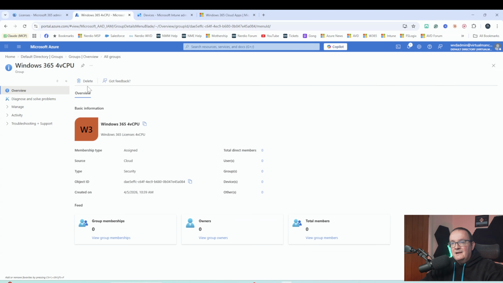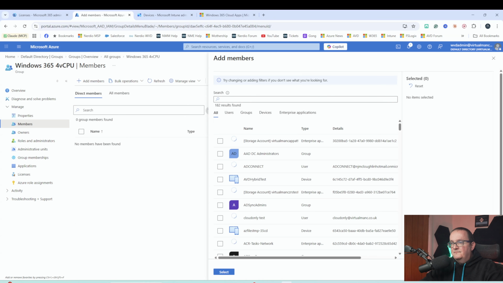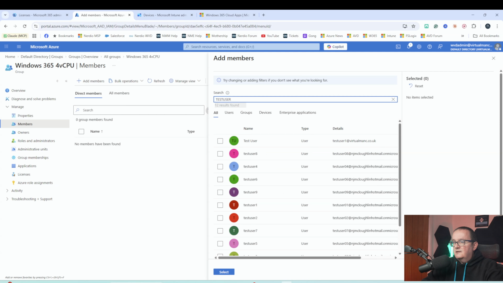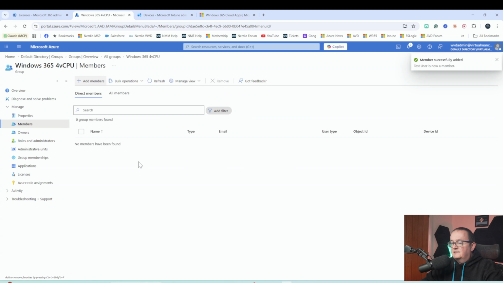Okay, so this is here, and then go to manage, and then members, and then I'm going to click add members. Okay, so I've got a test user account that I'm using, so I'm going to go to test user 1. Okay, so that's the user that we're going to use. Select. Okay, and then we'll monitor the provisioning policy just to see what happens.